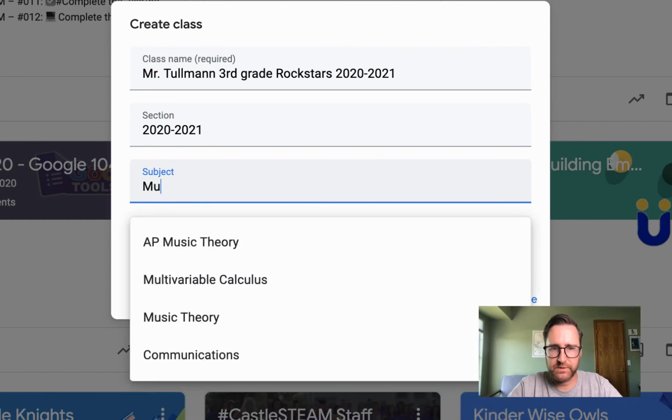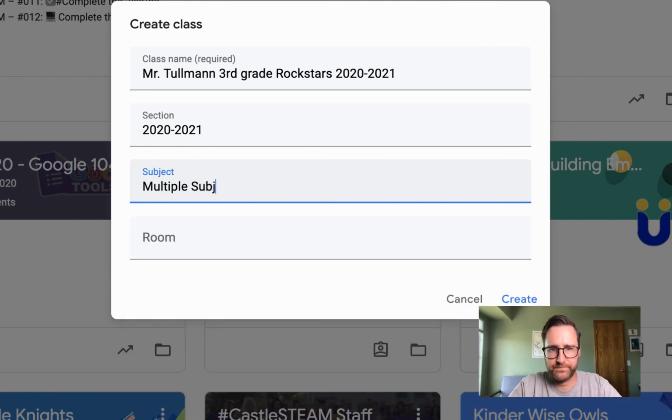For subject, I'll put multiple subjects. For the room, this is where you're going to put the physical room or identifying this as a virtual classroom. And then click Create.